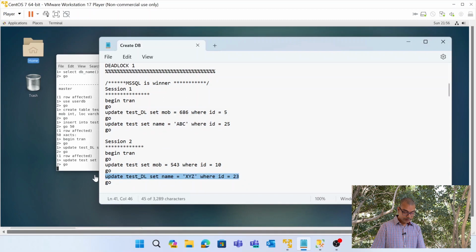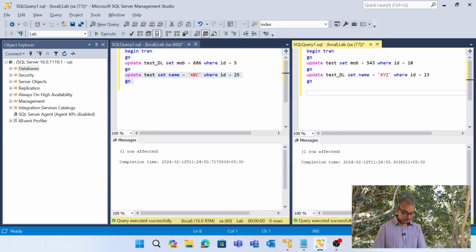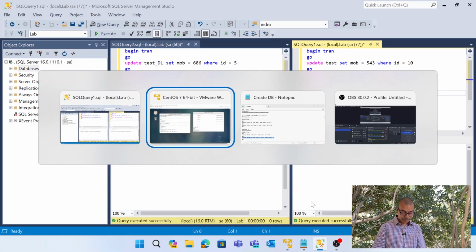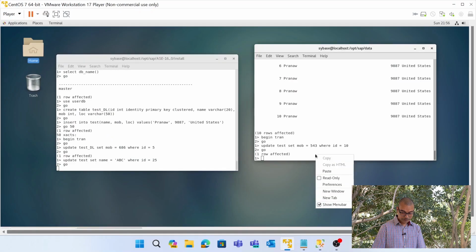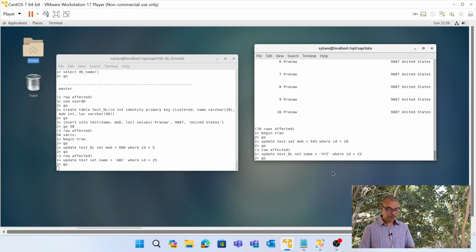So here, as you see in SQL Server, we did not have any blocking. It went through perfectly fine, right? So SQL Server is much better in this statement, in this case. Now the moment I do go and hit enter, what will happen?